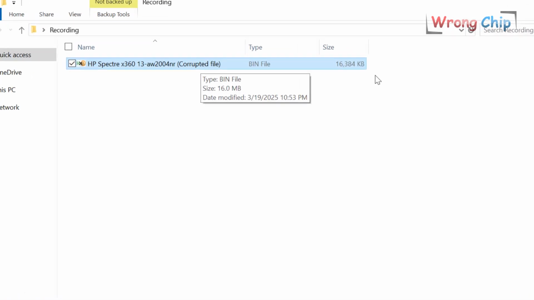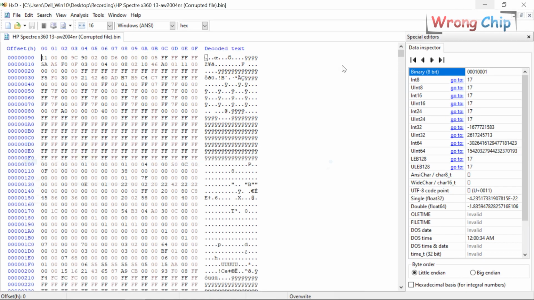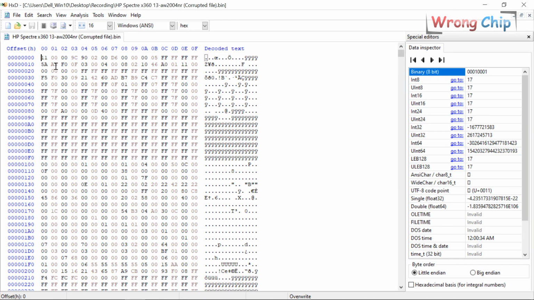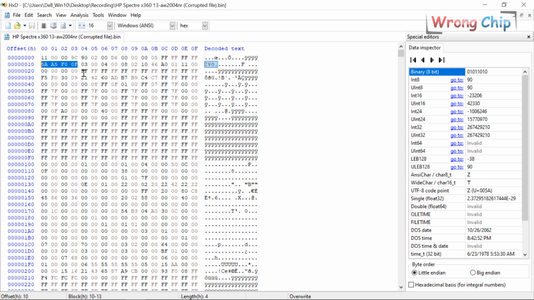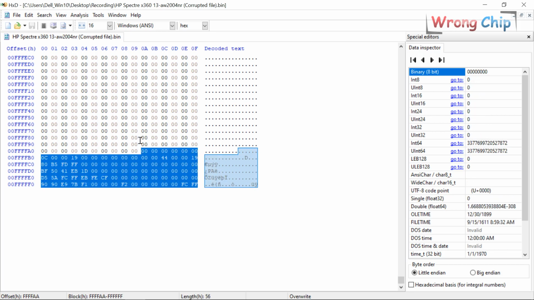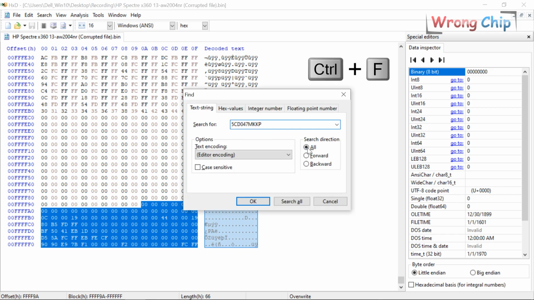As you can see, the file size is 16 megabyte, so the full length should be 1 million in hexadecimal. The file header should contain a descriptor region like this, because we are dealing with an Intel platform, and this looks like a regular footer, not filled by zeros or Fs. I already have the serial number and I need to search for it to confirm if the file is the original or not.